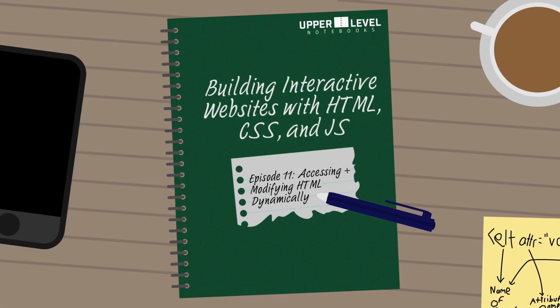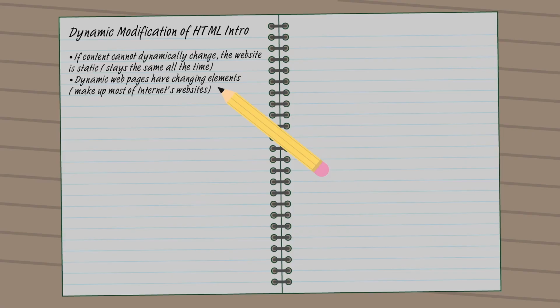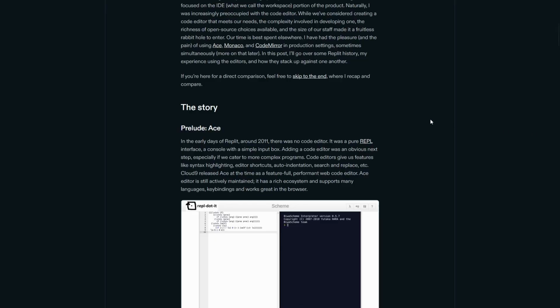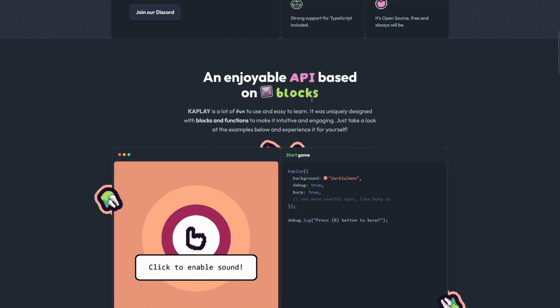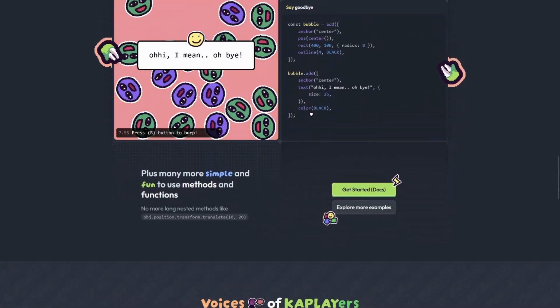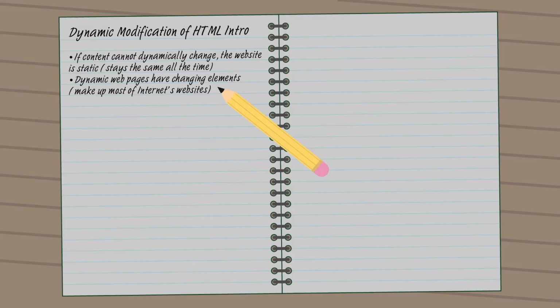Welcome to the 11th episode of the Building Interactive Website series, where we'll go over how to dynamically access and modify HTML elements making use of JavaScript. So if content on our website cannot dynamically change, then we would call our website static, meaning everything stays the same the whole time that we're in the page. That's okay for simple websites like blog posts, but if we want a more interactive website, we need to make our web page dynamic by dynamically changing the elements on our page.